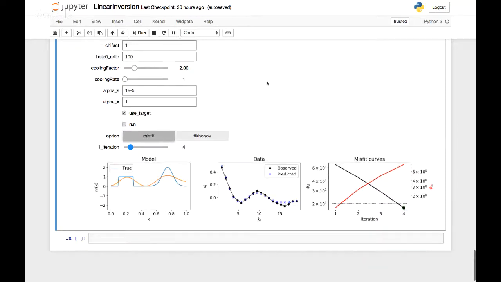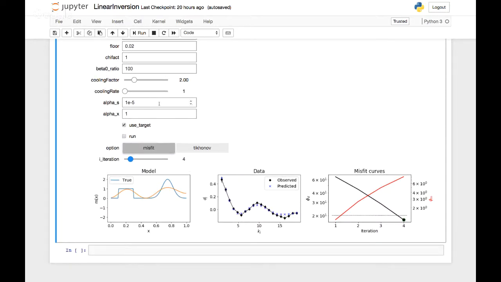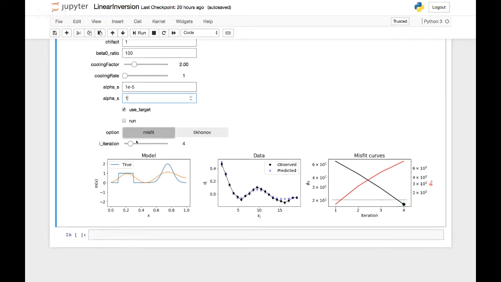Okay, so iteration 4 is that. Okay, keep going. That's as far as it went. I got it. Okay. So in this particular case, because we're looking for something that was smooth, it ended up at the target misfit after just 4.